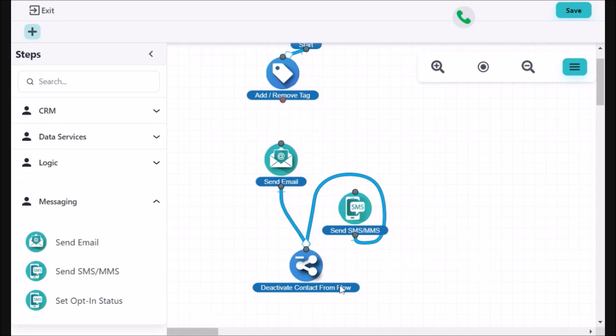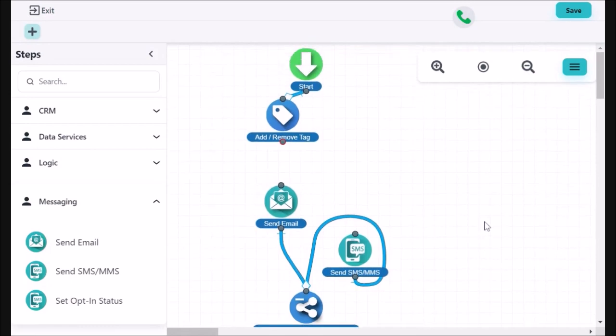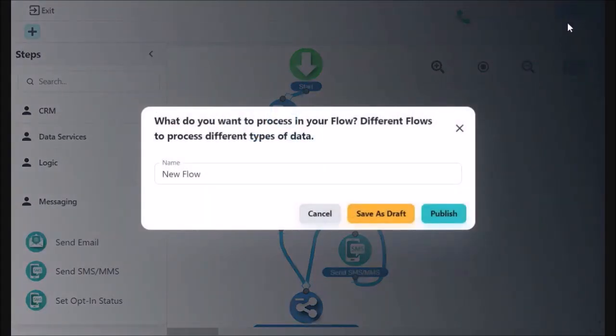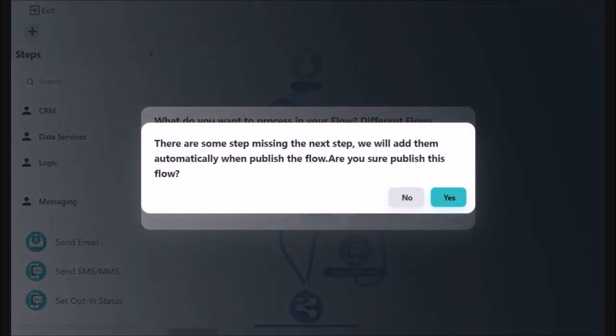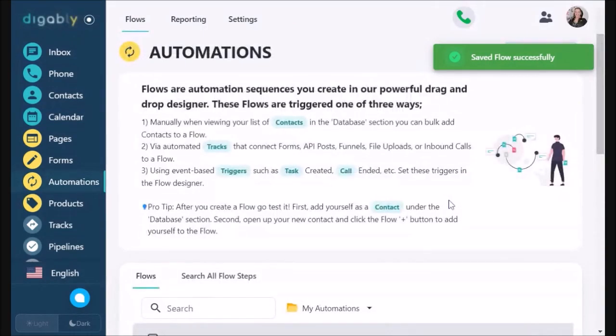And so the beauty of this is, even if you're not sure if you have it correct or not, if you're like, oops, I forgot to do that, and you're just in a hurry, guess what it's going to do? So I'm going to create this new flow, and I'm going to name it Empower Hour. And now watch. When I publish it, it says there are some steps missing. Missing the next step. We will add them automatically when publishing the flow. Are you sure you're ready to publish it? Yep, I'm ready to publish it.